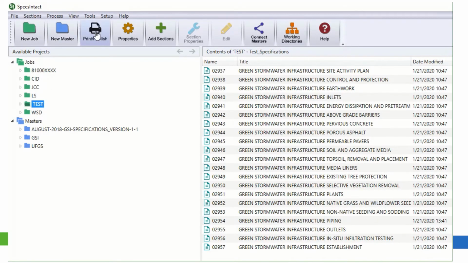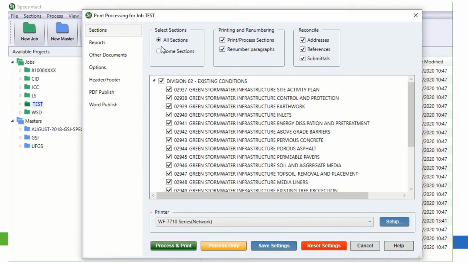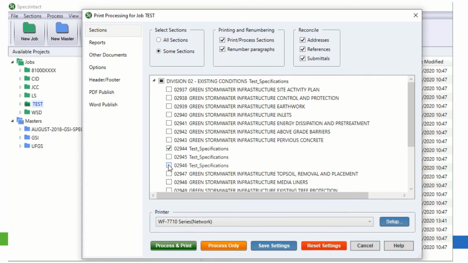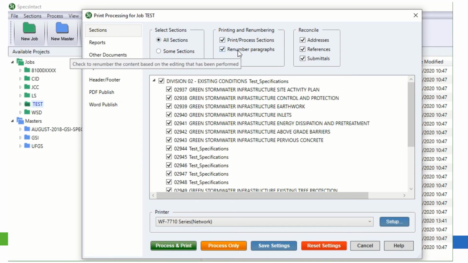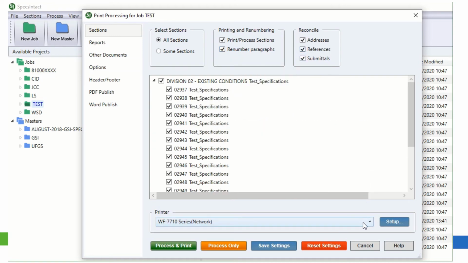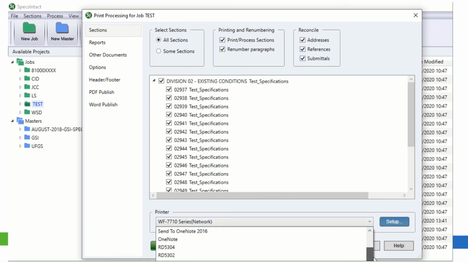Select your job and select Print Publish from the top ribbon. Under the Sections tab, choose whether you want to print some or all of the sections. Make sure that you have all the printing and renumbering and reconcile boxes checked so that the program automatically renumbers based on anything deleted or added to the spec. Then select SPECSINTACT PDF for your printer options at the bottom.